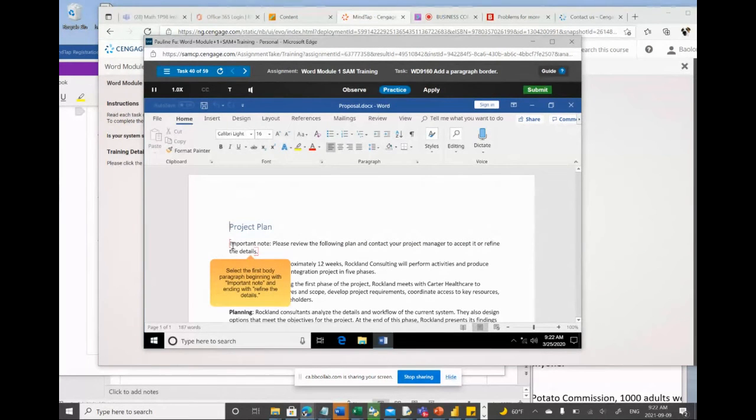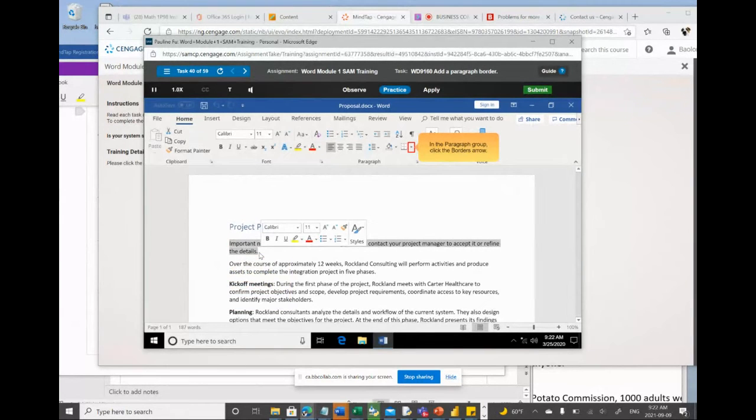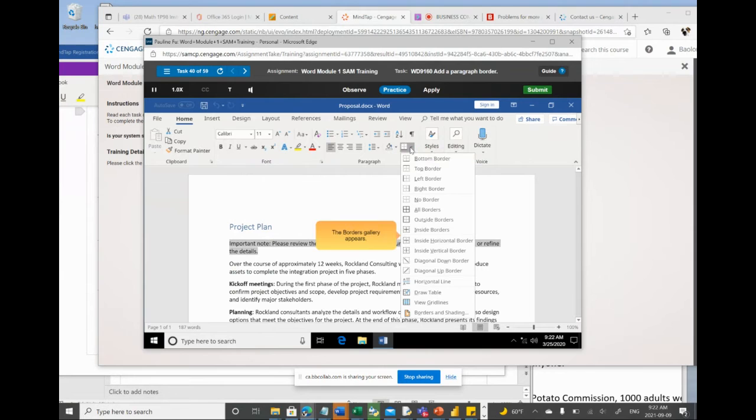So you have to see this is my mouse. You have to select this first paragraph. In the paragraph group, click the borders arrow. If you don't do anything, the computer stays here forever. You have to do it because this is practice mode. So you have to click this arrow. The Borders gallery appears.